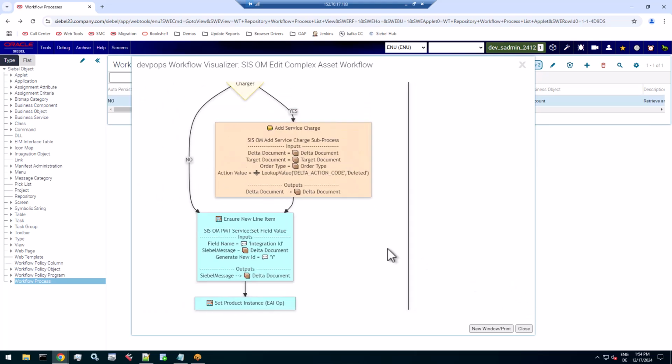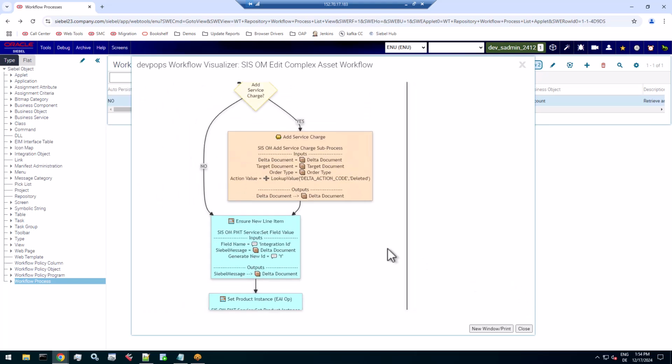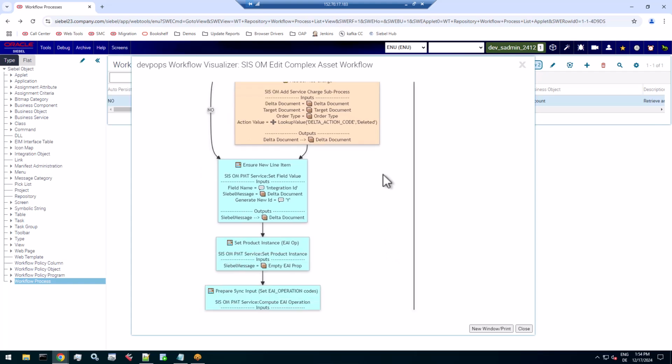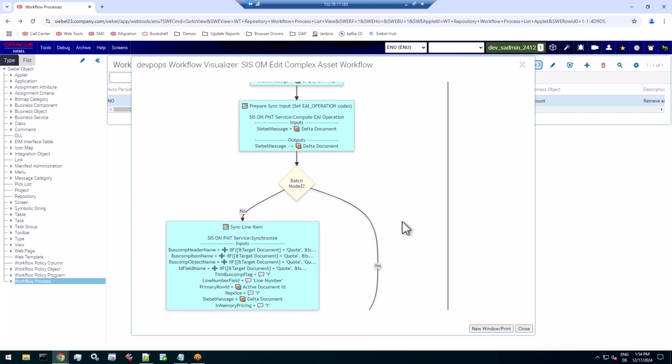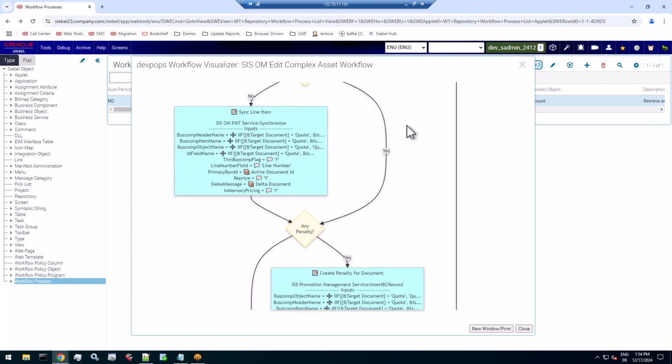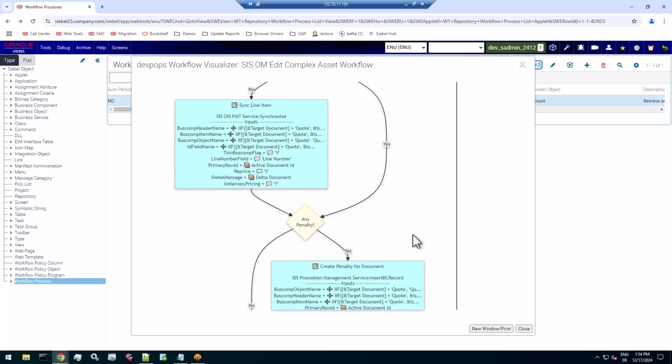So this is all a prototype, a devpops demo, so don't take for granted that it's fully functional, but it does what it says on the tin. It visualizes the workflows. And in the second part of this teaser video, I would like to go into what happens behind the scenes and why you can only use it with Siebel 23.6 and higher.